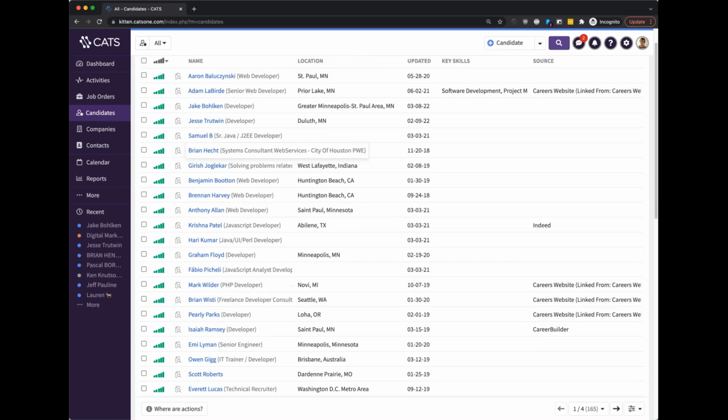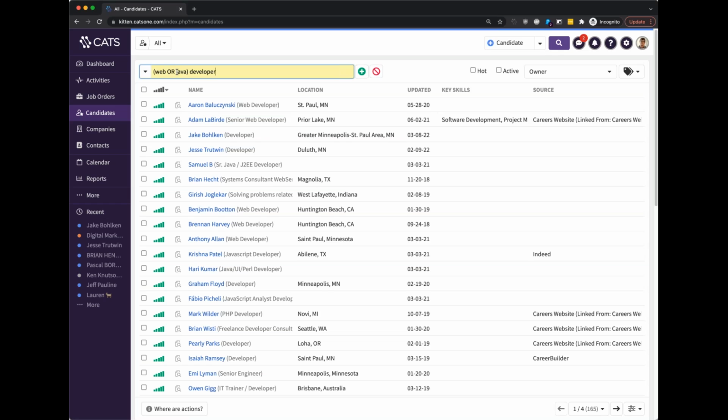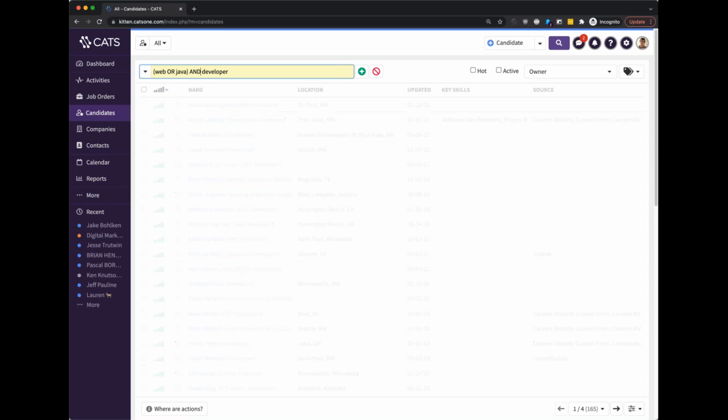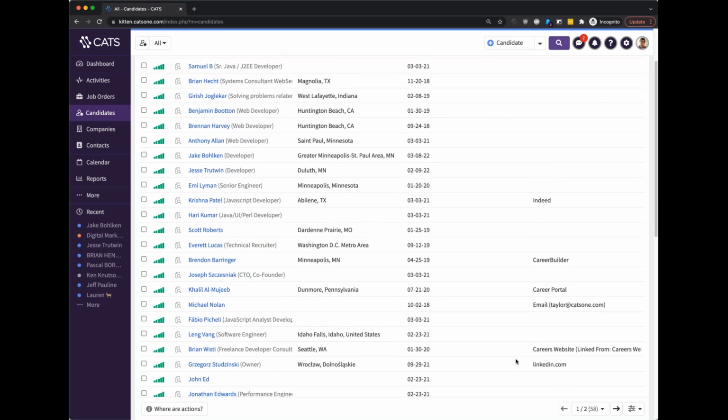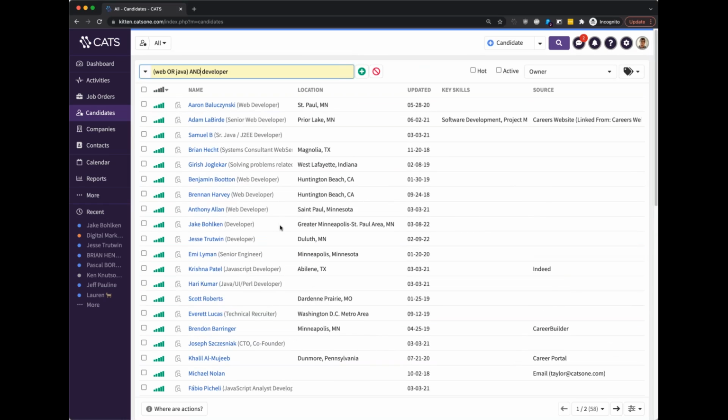So again, it's looking for either the word web or Java. And again, I'm going to pop in "and" instead of an "or." Now I'm down to 58. So even right there was a really good example of it defaulting to an or search until I put the word "and" in. Because now it went from 160 down to 58. So again, just a few very basic examples.